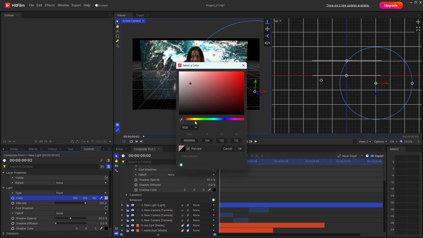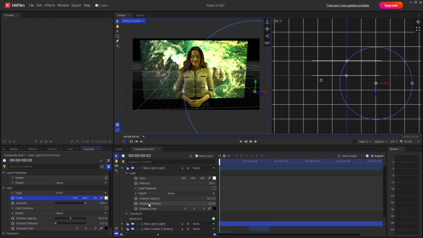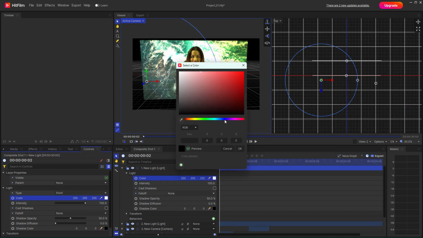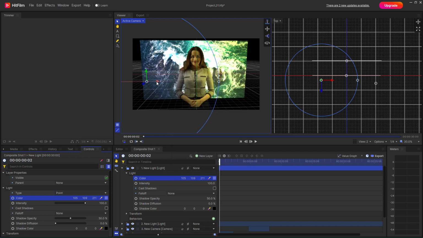So let's choose a bit of yellow type of color right here for this particular light. And then for the other light right here, we can change the intensity as well. And for this one, let's just select something like blue. And then this is what you have, as you can see. So you got a bit of a bluish tint over here for this particular light, while for the other light you can see that it got the yellow tint.